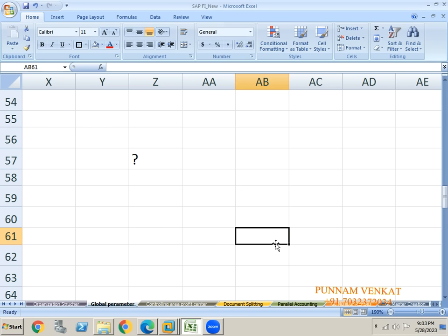Our final target is, everyone, concentrate here. Why are we doing this activity, or any activity, maybe global parameters, new GL concepts, AP, AR, any configuration? Why? Because our final target is that the end user wants to post the accounting entry. The end user wants to generate the reports. End user is nothing but an accountant, senior accountant, accounts manager, like that. SAP is the ERP package. What will the end user do? End user will post the accounting entries and generate the reports. For that purpose, we are doing the configuration.